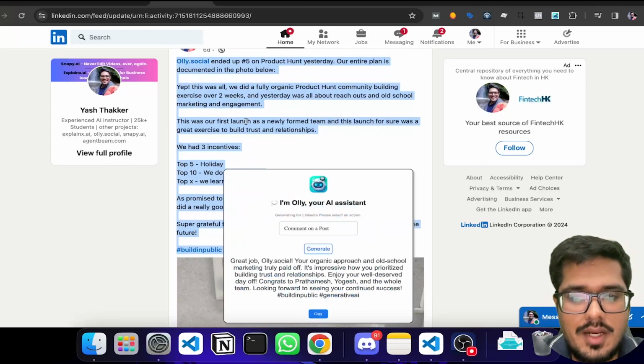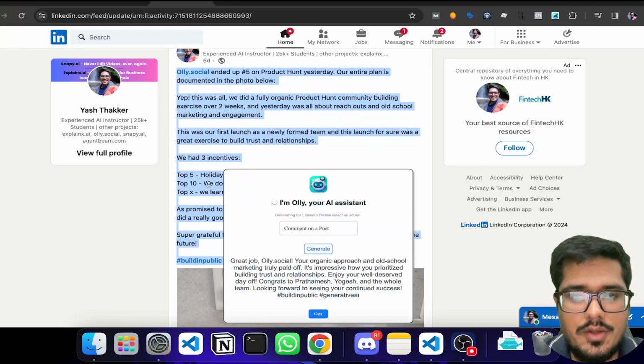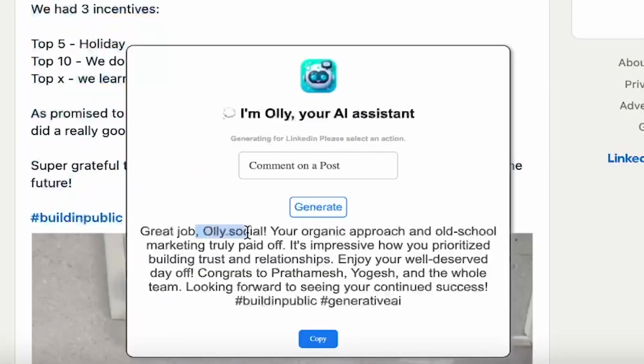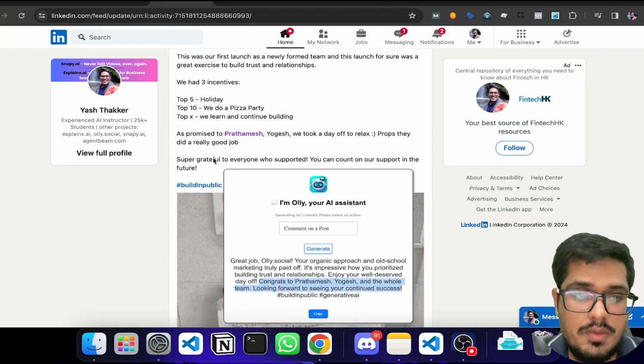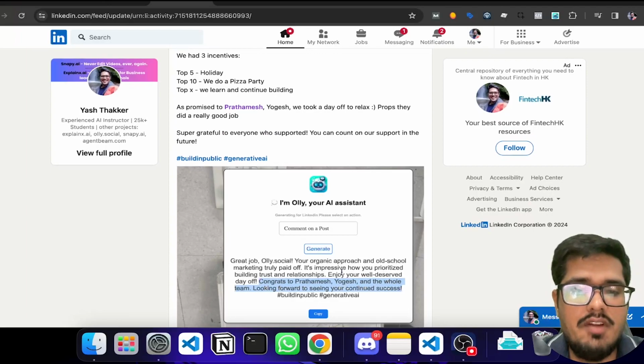Now you would go ahead and select this entire post, and then click on generate the comment, and you can see: great job, your organic approach and old school marketing truly paid off. It's impressive how you prioritize building trust and relationships. And it also took cues from the post and generated content that was a part of the post itself. So it's super customized when it comes to the reply.